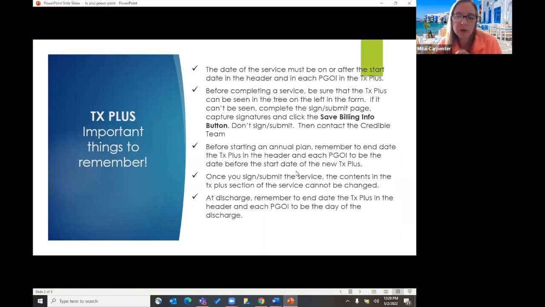Before starting an annual plan, please remember to end date the TX Plus in your header and each PGOI to be on a date that's before the start date of the new TX Plus. We do run into issues with being able to create a new TX Plus when you haven't put in an end date in the ISP itself or any of the PGOIs.